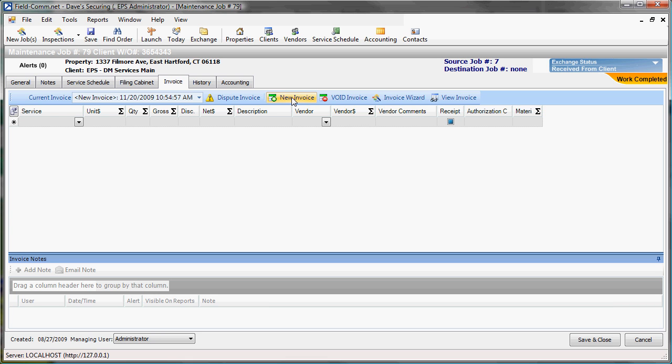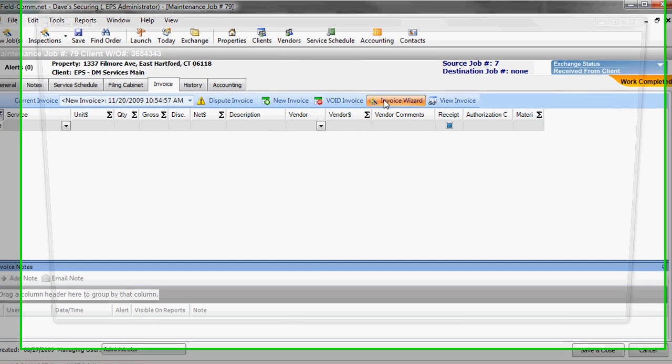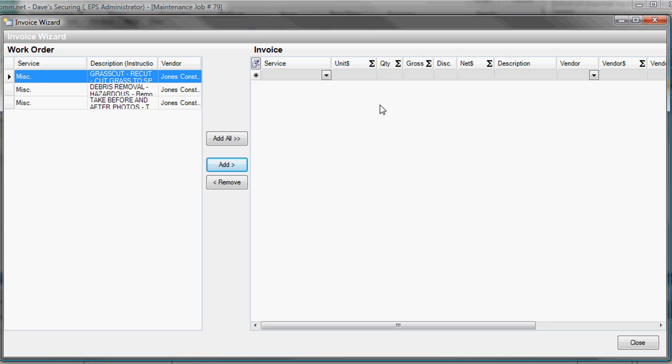By clicking on the New Invoice button, I've now enabled the Invoice Wizard. And the Invoice Wizard is the next step that we're going to take. So I'm going to click on the Invoice Wizard button. Clicking on the Invoice Wizard button opens up the Invoice Wizard itself, which is a screen showing the work order items that were on the work order, as well as the items that I'm going to invoice for.